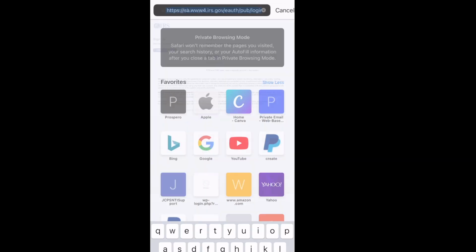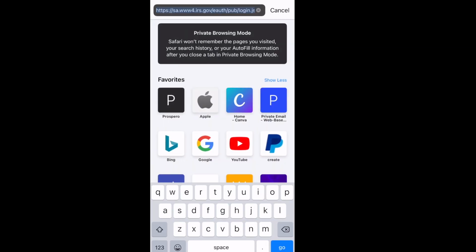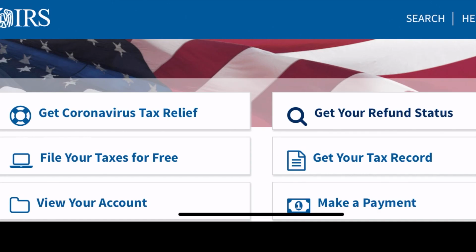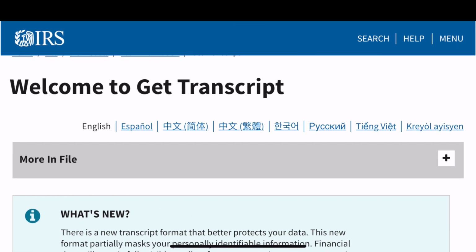So as you can see, right from my iPhone, I'm going to simply type in IRS.gov in my web browser, and it's going to pop up a screen just like this one, and it should give you a drop down list of things to choose from. For this particular video, we're going to click on Get Your Tax Record.